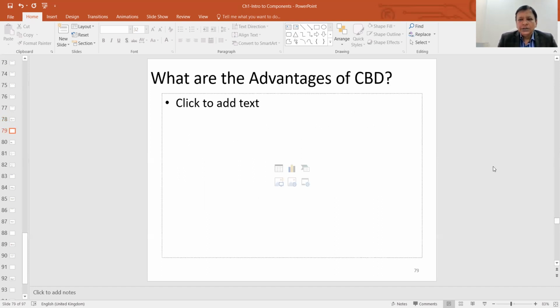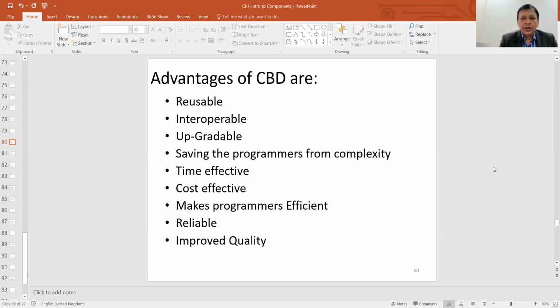What are the advantages of component-based development? Reuse, interoperability, upgradability, time saving, cost saving, abstraction, increased efficiency of programmers, reliability, improved quality. These are the main advantages of component-based development. Let us discuss them one by one.